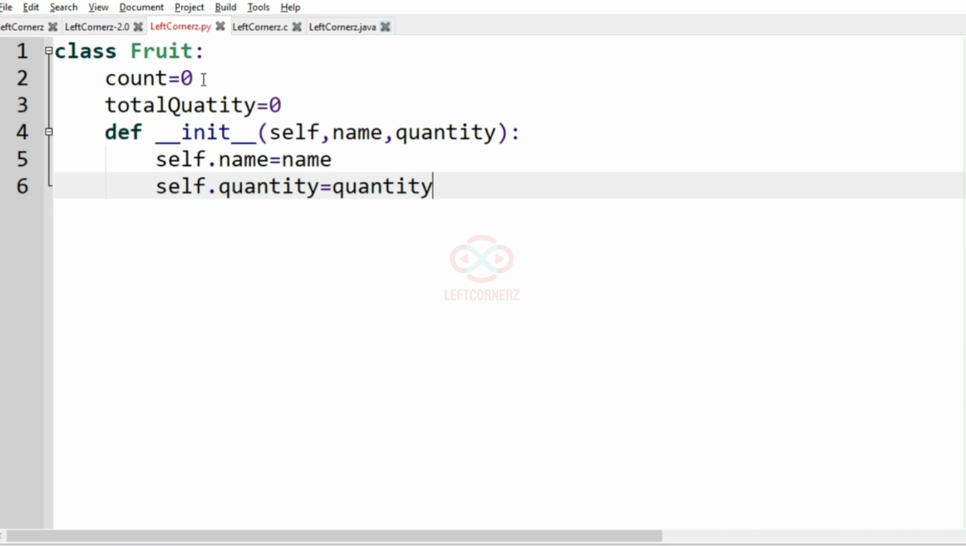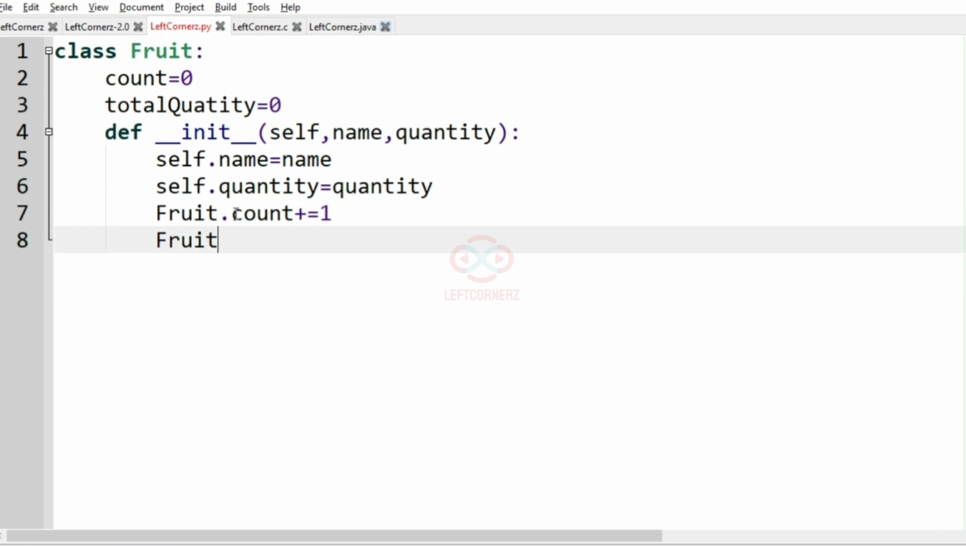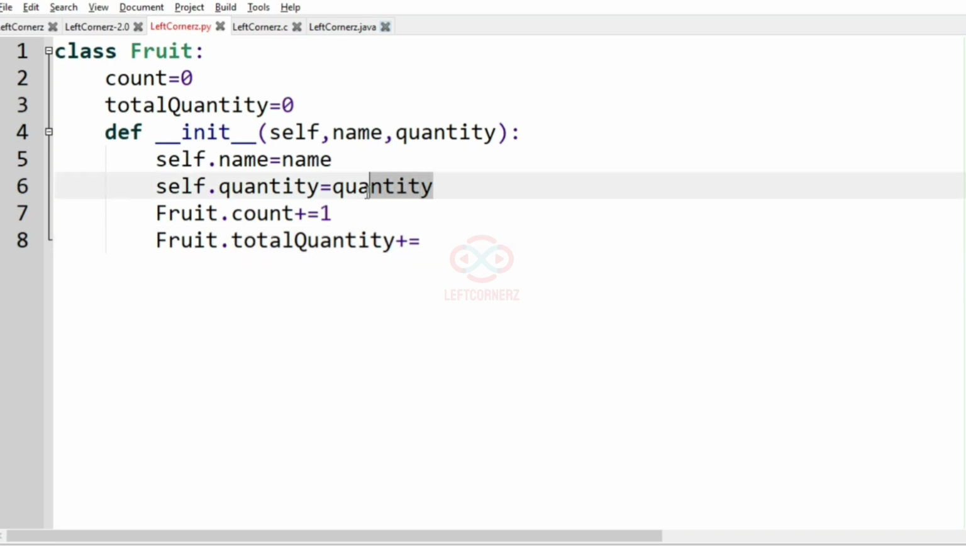And then to update the count and the total quantity, whenever we get the name and the quantity of the fruits, Fruit.count will be incremented by 1 and the total quantity will be incremented with the quantity of each fruit.